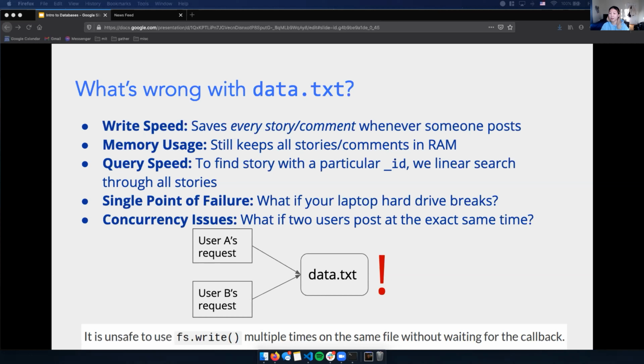And another thing that I want to bring up is concurrency issue. So if two users post at the exact same time, and we're all trying to write to data.txt stored locally on your machine, it will break somehow. User A might overwrite user B's, user B might overwrite user A, but bad things will happen.